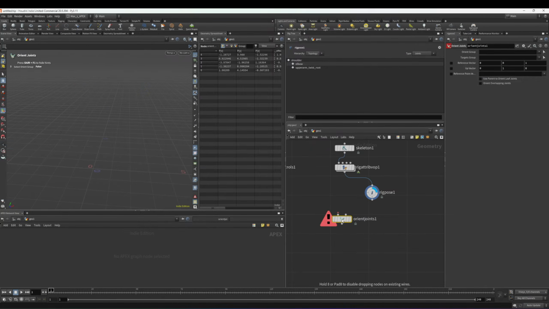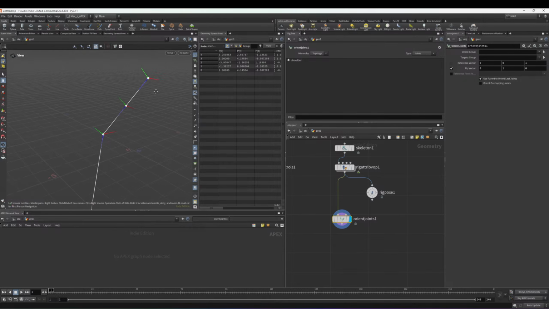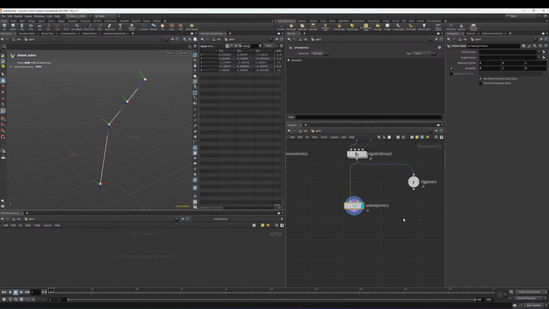All right, let's put down an orient joints. And I'm going to orient the joints, and I think the only thing I really need to change here is just the up vector. And I get some really nice oriented joints. So that's a pretty important step. You're going to want to do that. Okay.